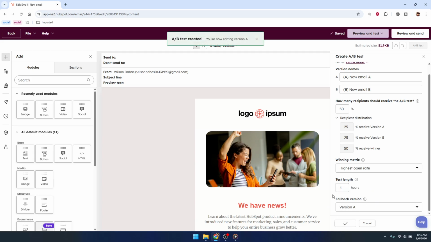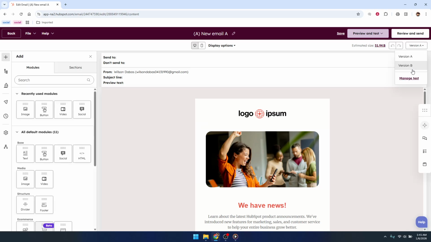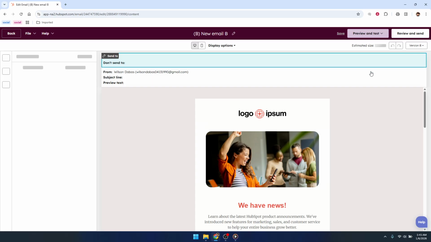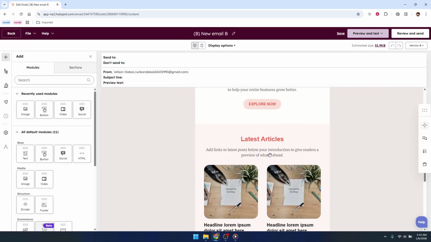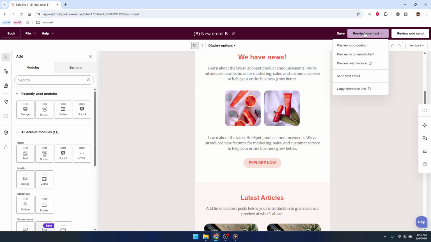You now have two versions of the same email. Use the drop-down menu in the top right of the editor to switch between version A and version B and make your changes to version B only. Finally, when both versions are ready, go to the Review and Send tab. Double-check your settings, confirm your A/B test configuration, and then send your test to launch the campaign.